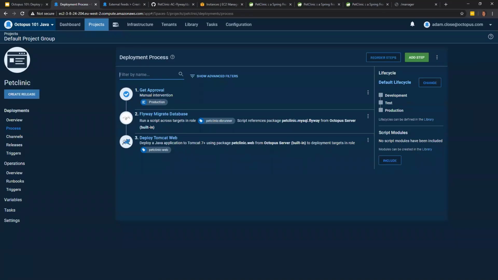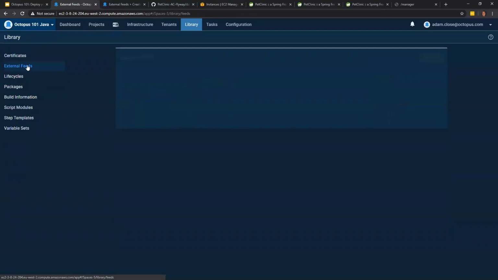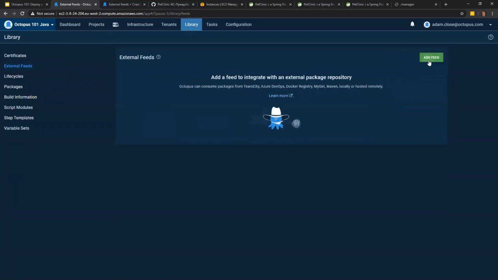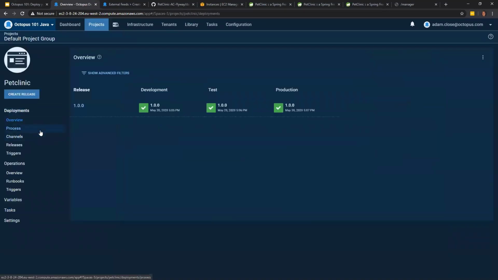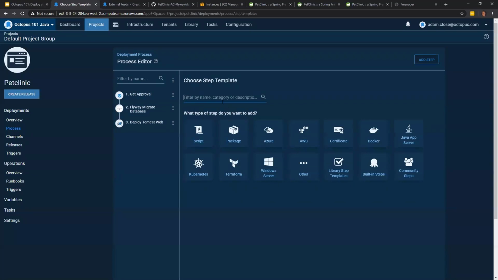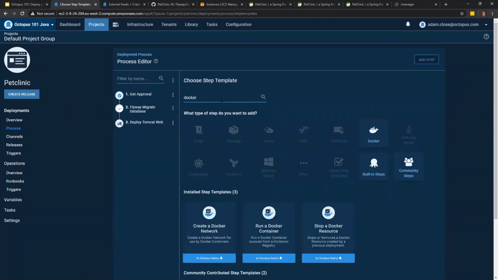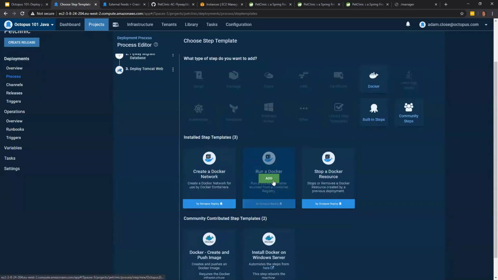Cool. And one more question we've got, which is, is it possible to package everything as a container and distribute it via a Docker container registry? Yes, certainly is. So again, if I just go to library and jump into external feed, you could push those to the feed, or you could grab these from an external feed, such as a Docker container registry. If I go back into the project, there's pet clinic, process, step. If I just type in Docker, let's say, we can run Docker containers and create and push an image. And if you're using some kind of orchestrator like Kubernetes, we've got Kubernetes steps as well. So certainly possible, yes.